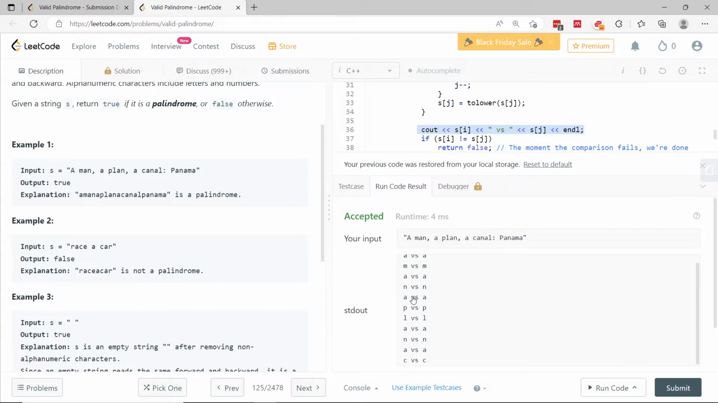Now I have this section here. So on the left side here, everything that you see is s[i], and on the right side, everything you see is s[j]. So as we compare this A versus the end A here for Panama, we get A versus A. We do the same thing for man, the M from man and the M from Panama. We compare it here and we keep going until they meet. So they meet at canal, this C here, and that is when we are done processing the string. So we never returned, therefore this was a palindrome.